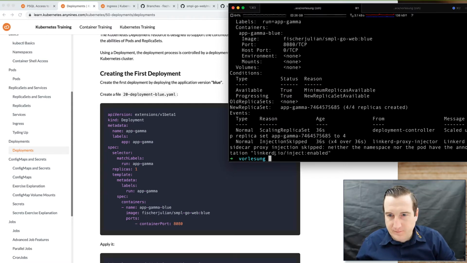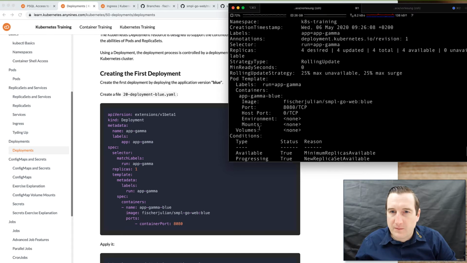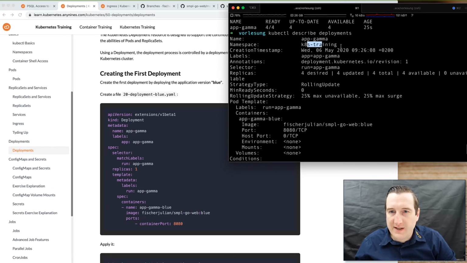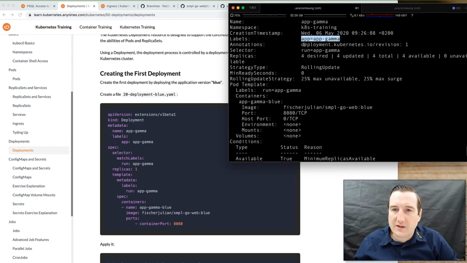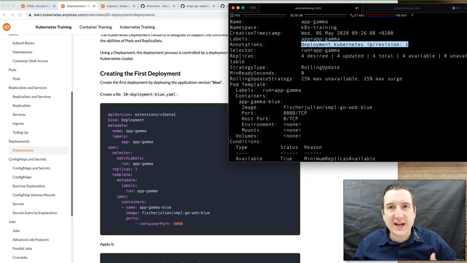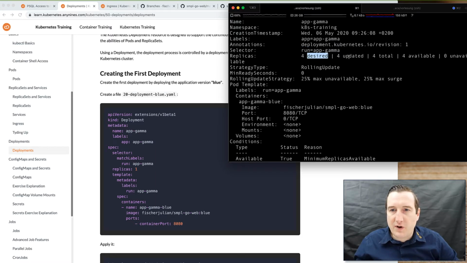All right, so let's start from the top. Namespace is our Kubernetes training namespace. We have a label, which is app equal to app gamma. There are some annotations, for example, this is a deployment, and it has a revision. So that already suggests the structure is somehow aware of changes, because a revision refers to a change. So the replicas is 4 desired, 4 updated, 4 in total, 4 available, and 0 unavailable. The strategy type is a rolling update.